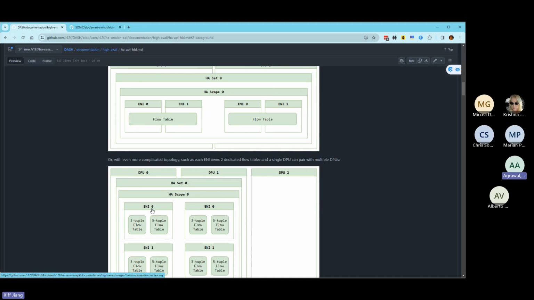Would you also expect a higher scale? For example, an implementation can easily do it: you can force the source and destination port to be 0, and then the 5-tuple flow table becomes a 3-tuple flow table. But from a customer point of view, would you expect to get a higher scale now because your key is only a 3-tuple versus a 5-tuple, or is it not important? The scale is not important.